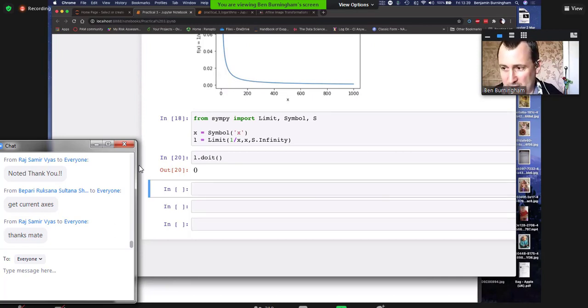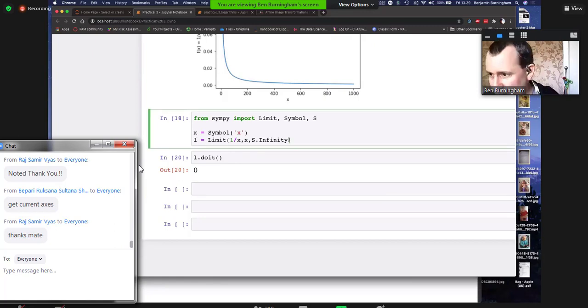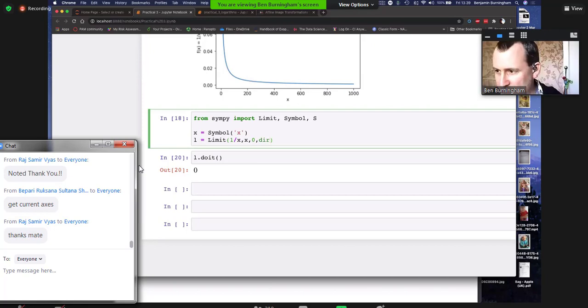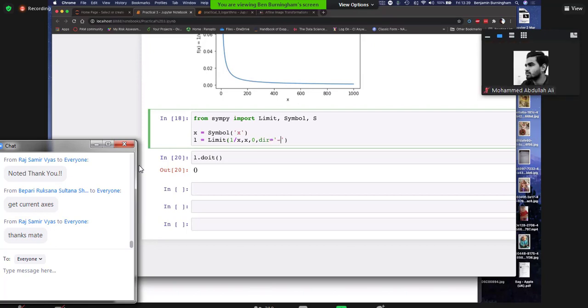So that's the most basic way of putting it in there. But you can also set a direction. So let's say we want its limit to 0, and we want to do it in the negative direction. Okay, so that's how we do that.